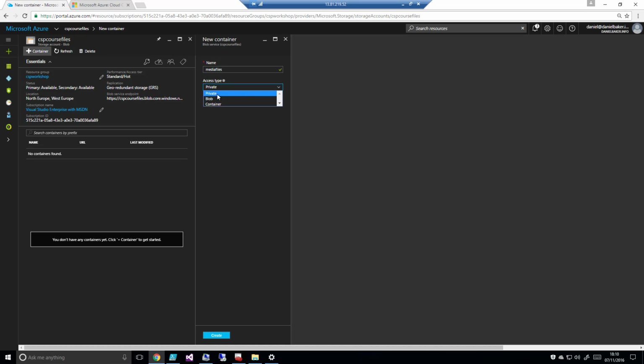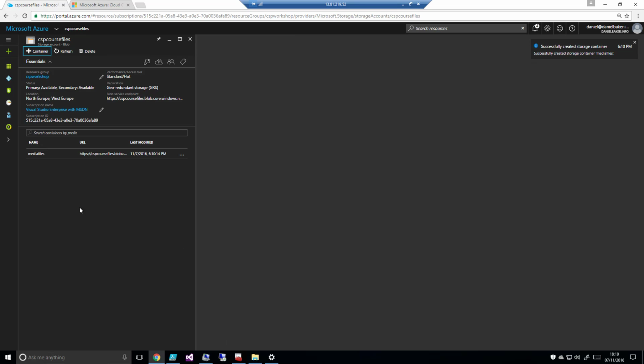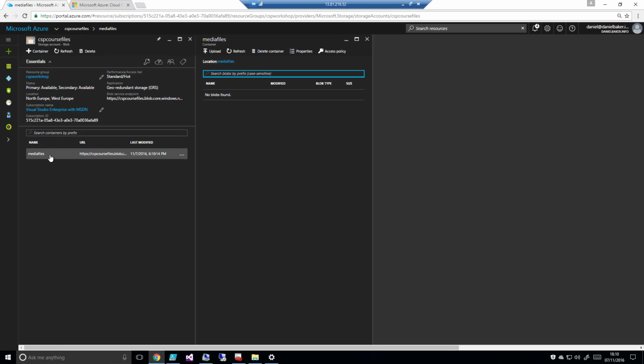Do I want this to be private or do I want to allow public access to it? I'm going to say that this is for private access and I'm going to go ahead and say create. Now at that point, we can see that I've successfully created my container. I've got a unique URL for it. And if I go ahead and click on the container, you can see that I've got no blobs in there.